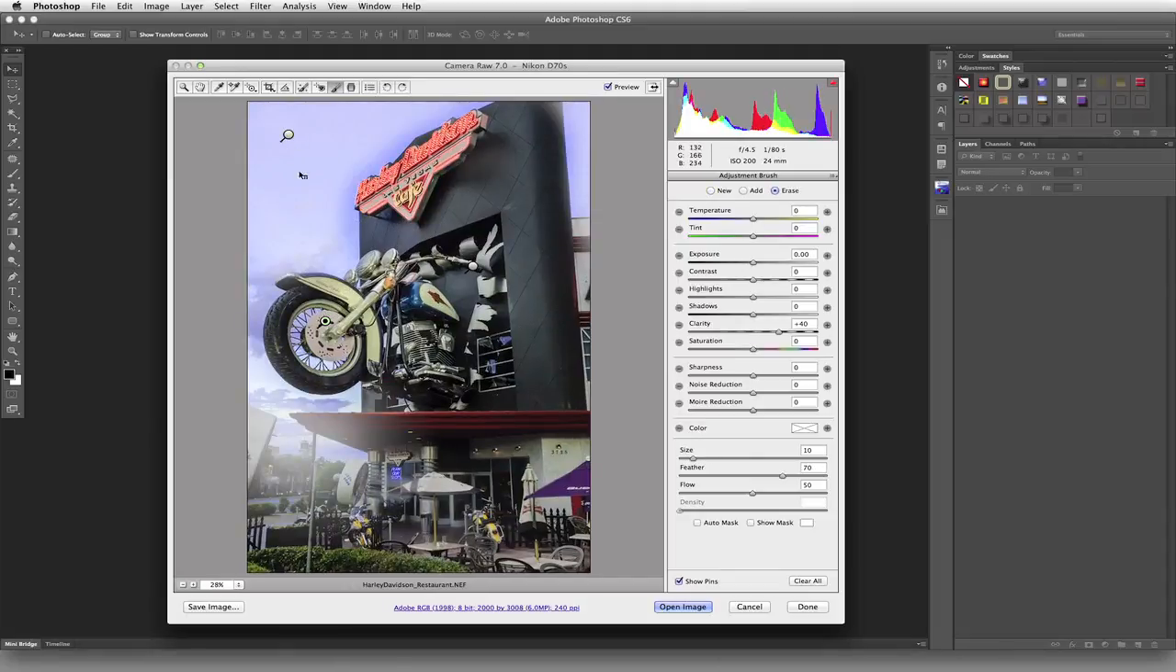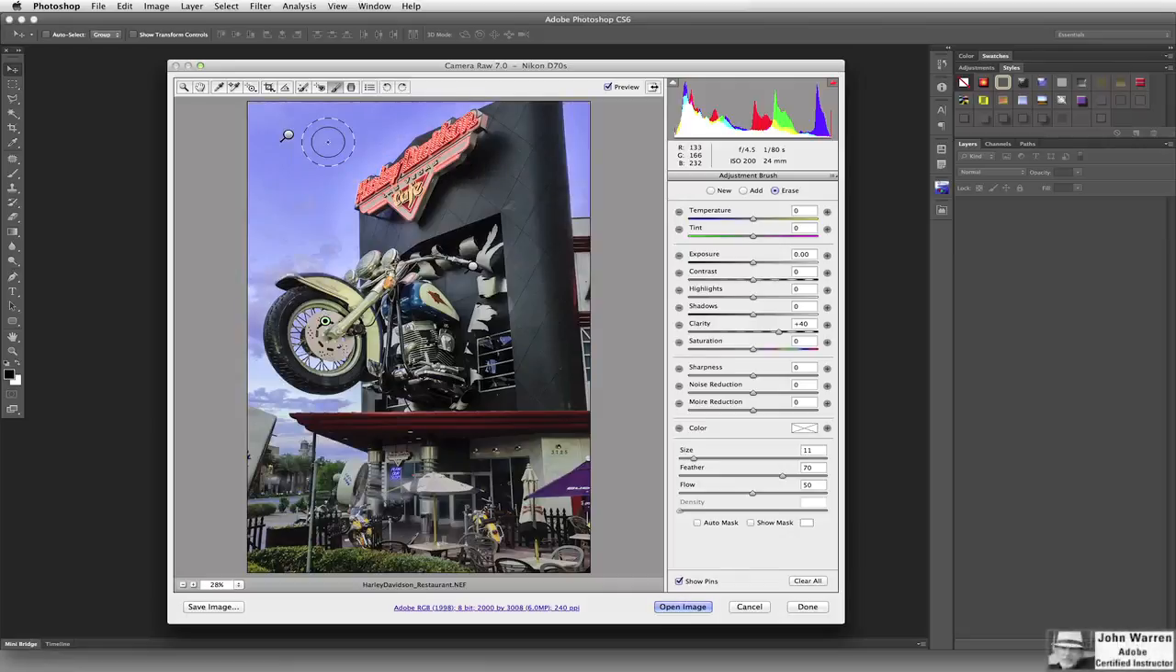If you want to do something else inside here, you can click and drag by holding down the control key. That will allow you to drag left or right to increase or decrease your brush size. I'm just wondering if there's anything else in here that I need to show you, and I'm not 100% sure, so I think I'm just going to leave it at that.